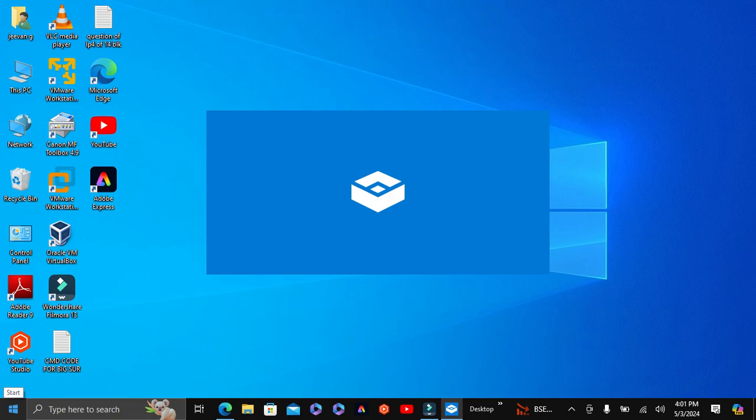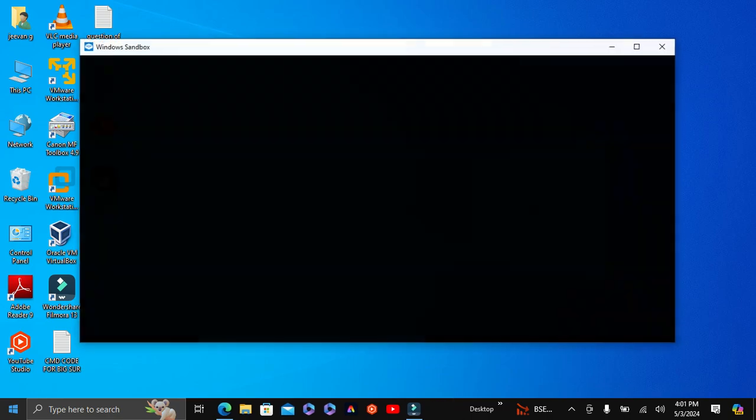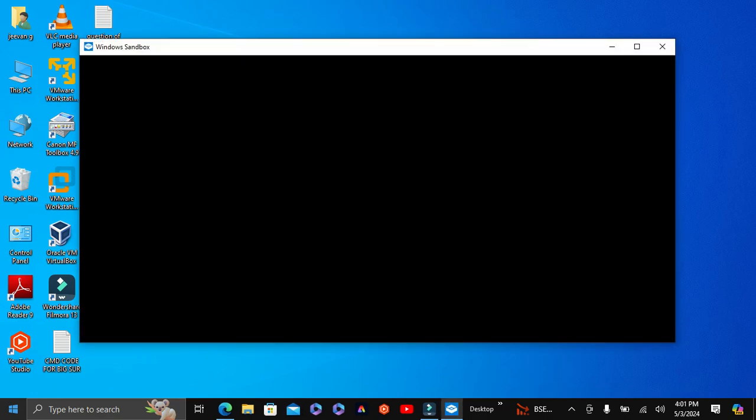In Windows Sandbox, you can only use a virtual machine of the operating system you currently have in your computer. This trick actually works for both Windows 10 and 11.